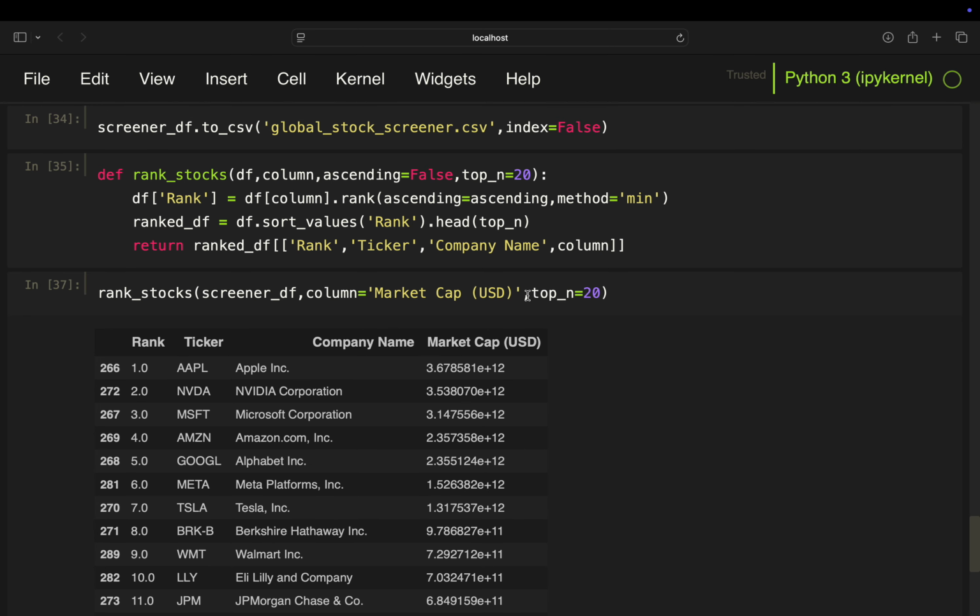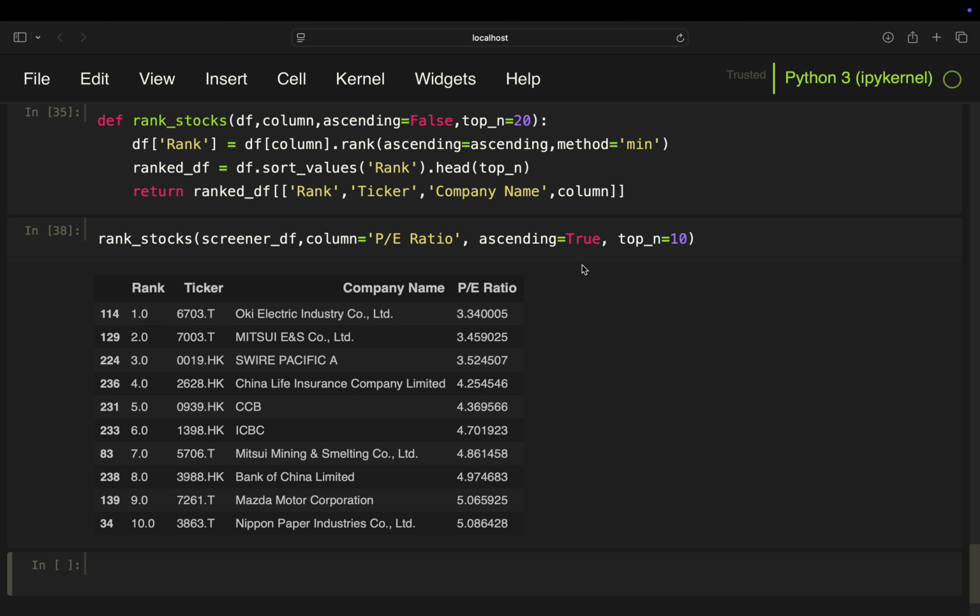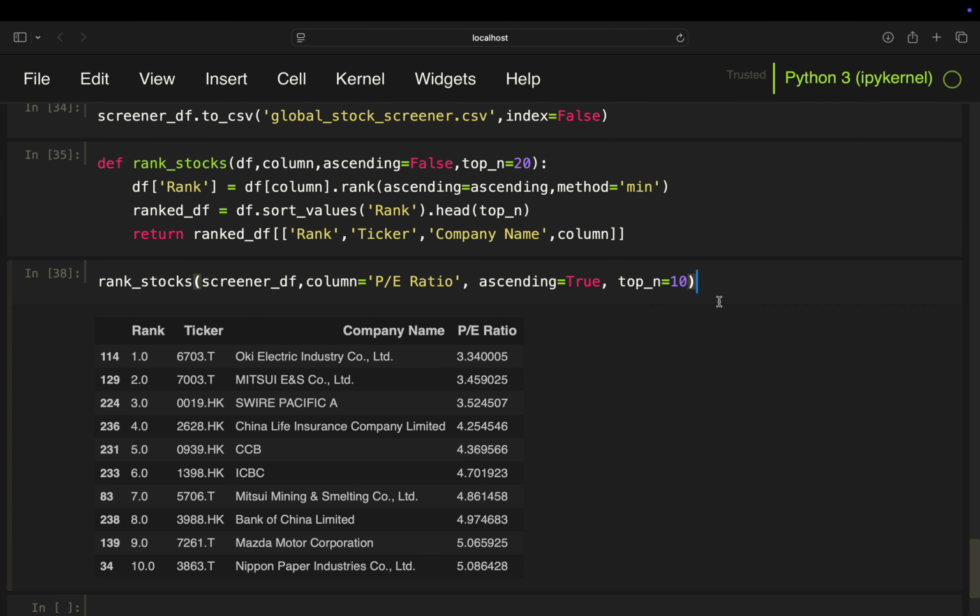So let's also take a look at the price earnings, PE ratio. Then in this case, you set ascending to true as the price earnings ratio. You want to sort ascending. You want to have the lowest values first. Then you have the price earnings ratio sorted here. So yeah, play a bit around with that.